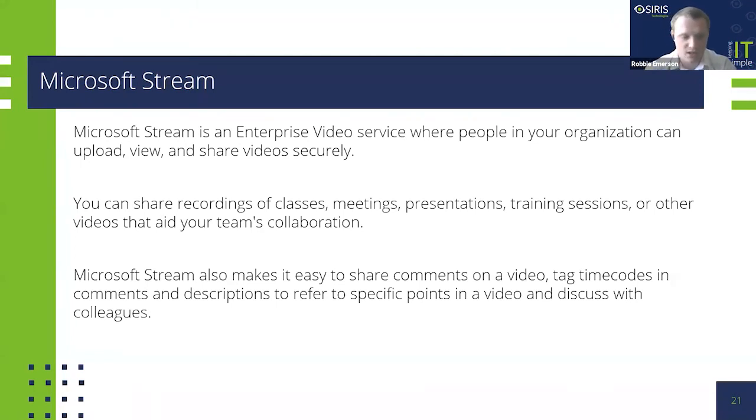We use this a lot internally to record our meetings in Teams. So if anybody has used recordings in Teams before, they're stored in Microsoft Stream. It also allows you to share comments on a video, and tag time codes in comments and descriptions to refer to specific points in a video and discuss those with colleagues. Depending on your licensing, it will also do translation or descriptions of the video itself. So let's hop into Stream quickly and show you a little bit more about Stream.